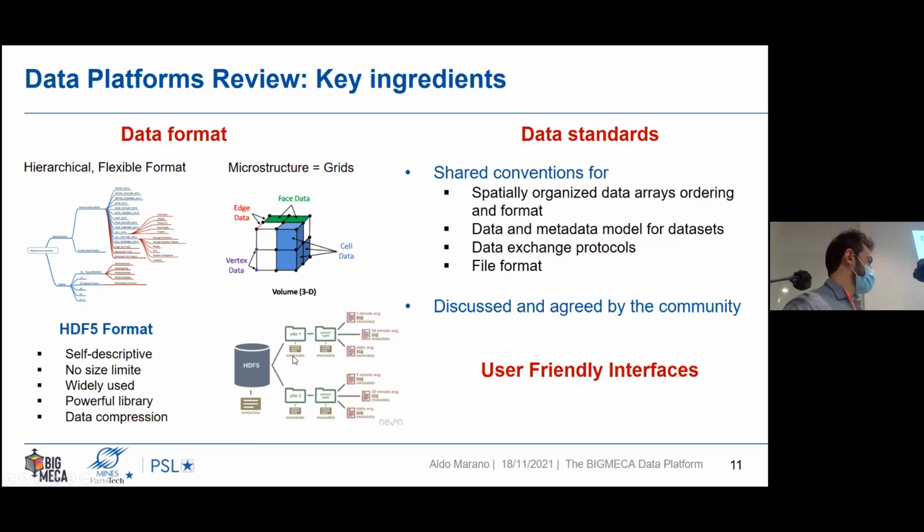It's widely used, it's supported by a powerful library, and it also allows the use of strong data compression algorithms, which is mandatory for us as we deal with large amounts of data. And all those standards are shared, discussed, and then officially published by these organizations. So that's a very important point.